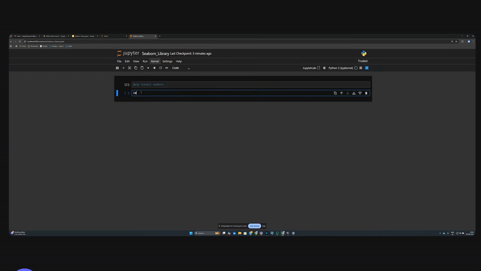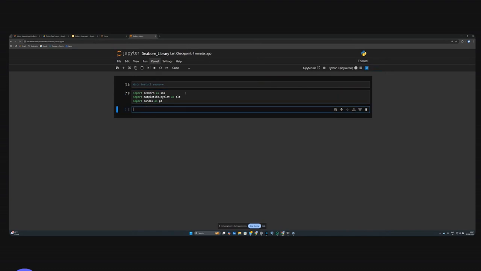First thing first, I need to import. So what is the keyword I will use? Import keyword. Import seaborn as sns. Second, I will import matplotlib.pyplot as plt. And then I want to save the data, so I'll say import pandas as pd. Three libraries I am importing in my notebook. Okay, done. No error.